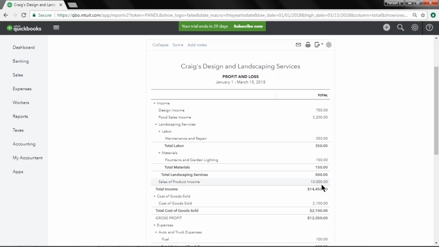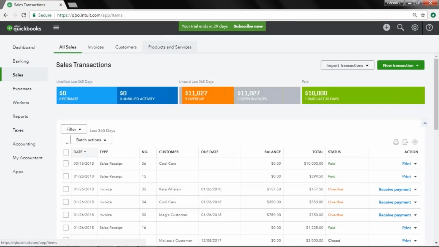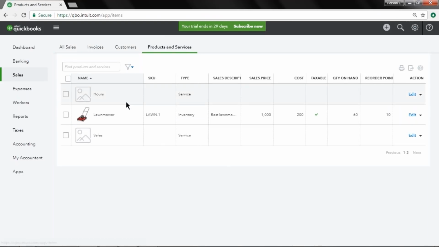Well, what about the $2,000 that left inventory assets? Well, that went into cost of goods sold. Right here, if I click on cost of goods sold, I'm going to see that this increased by $2,000. So inventory asset goes down, cost of goods sold goes up. And going back over to the products and services area, those are the exact same accounts that we indicated whenever we set up the lawnmower.